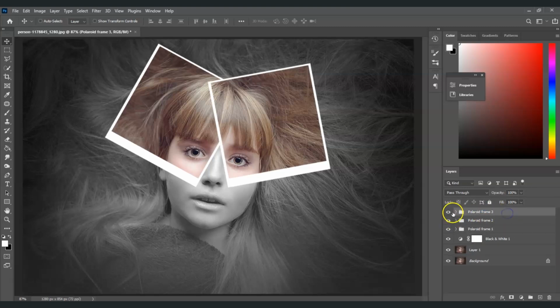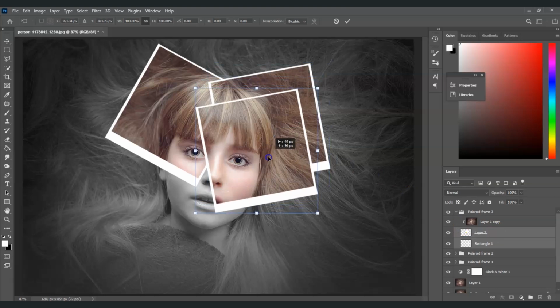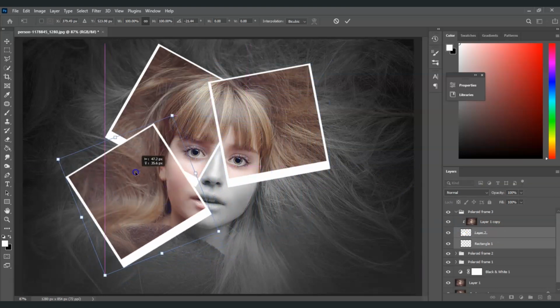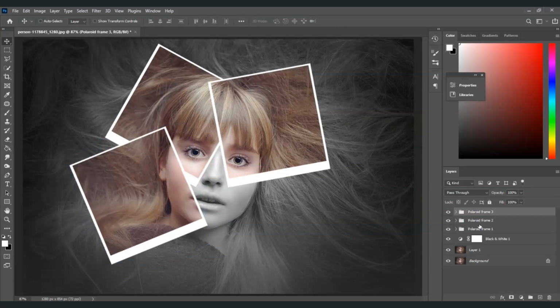Okay, and then open that folder. Select on this rectangle one. Press Control, and then select on this layer 2. Press Ctrl+T, and then let's move it somewhere here. All right, and then let's hide it again. Let's add more. Let's add 3 more Polaroid frames. So press Ctrl plus J. Name this one as Polaroid 4.